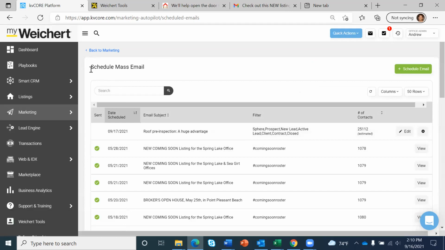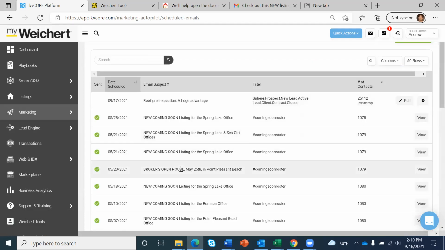What's great about the scheduler is it will show you all of the emails that you have previously sent. So you can keep an eye on all of your email engagement as they go along. You'll know what you have sent out previously. Once an email gets sent, you'll see the little green check mark show up next to it. If it hasn't yet been sent, there'll be no check mark. So that's why this top one has no green check mark. It'll also show you the estimated number of contacts it's going to go out to.